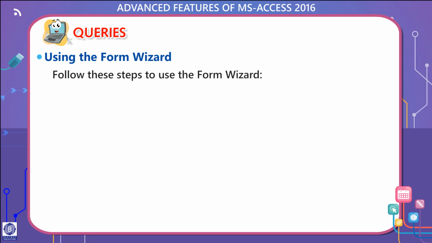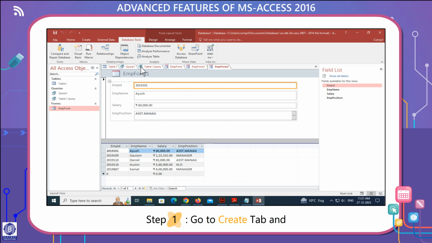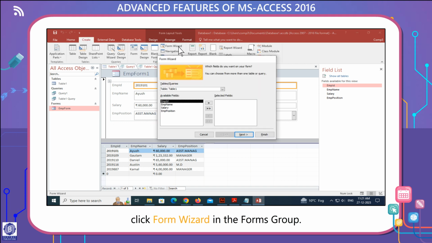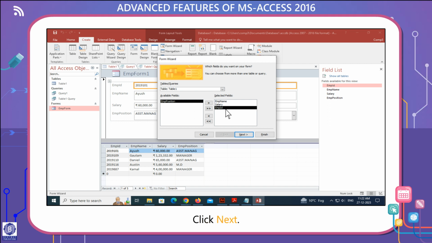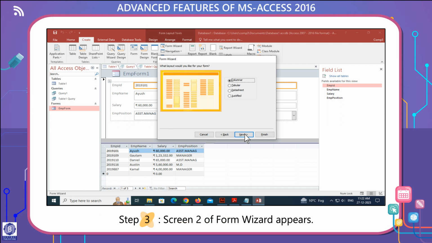Using the Form Wizard. Follow these steps to use the Form Wizard. Step 1. Go to the Create tab and click Form Wizard in the Forms group. Step 2. Screen 1 of Form Wizard opens up. Select from the available fields you want in the form. Click Next. Step 3. Screen 2 of Form Wizard appears.